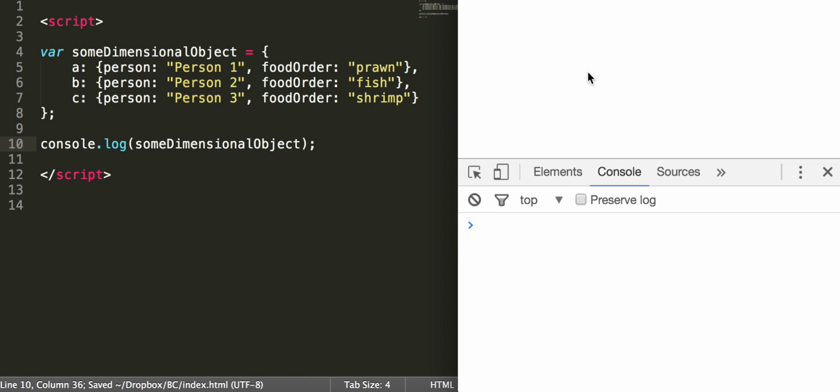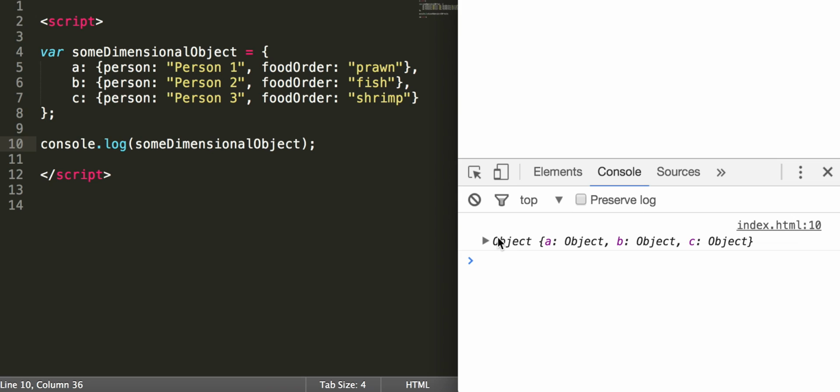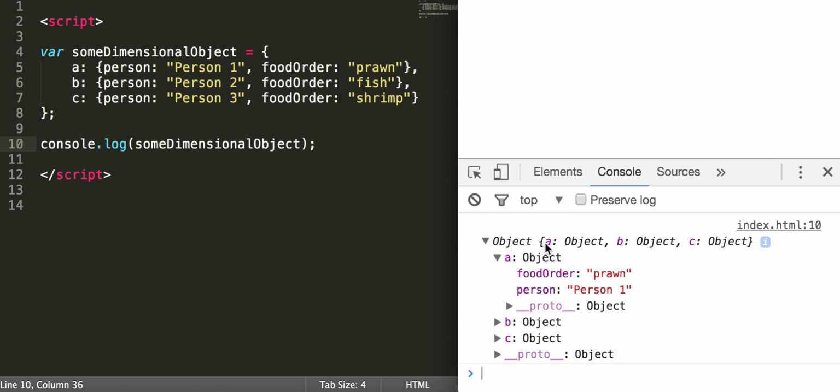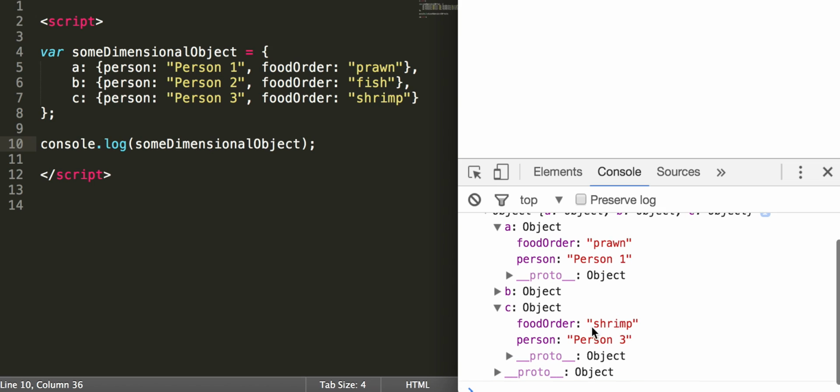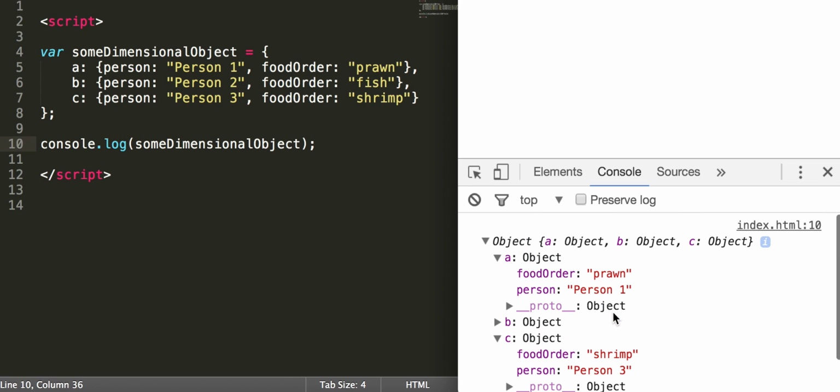Then if we go over to Chrome here and we see the output, we can expand this, we can look at what was in each object, so we can say, okay, this person had prawn as their order, and then we can think, oh, who had something else? This guy had shrimp, and that's okay.